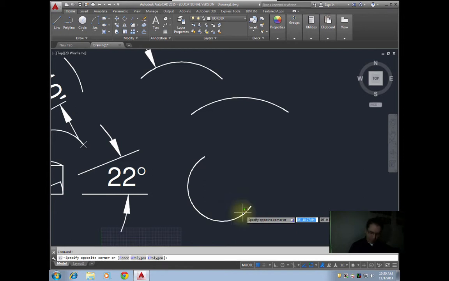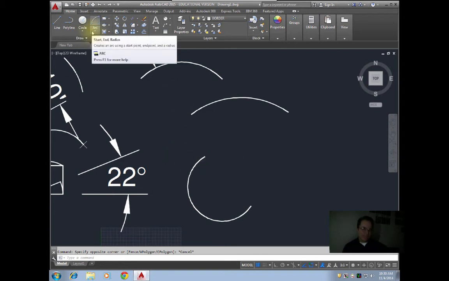So again, the default is that arcs are drawn counterclockwise. If you hold down your control button, you can then switch the direction to draw arcs clockwise, which is the direction a clock turns. And that's pretty much it.